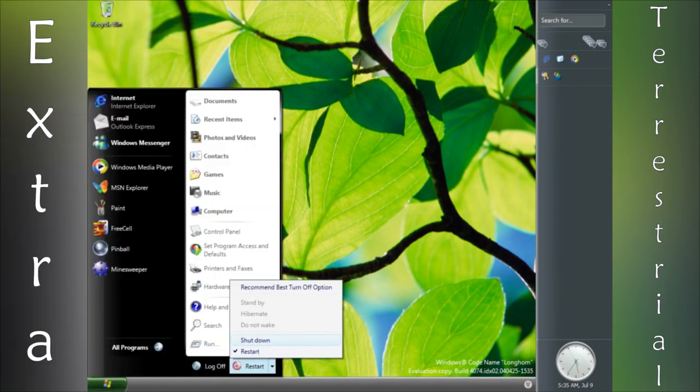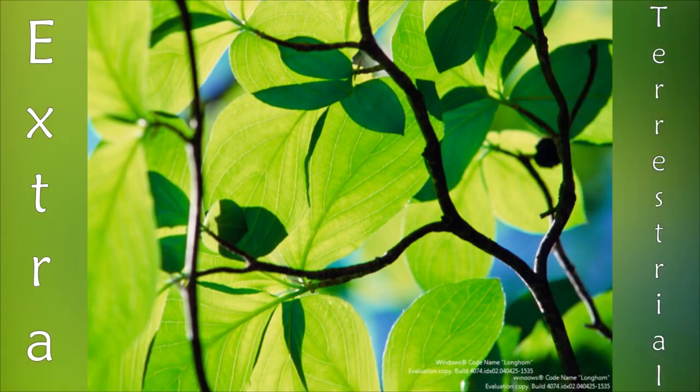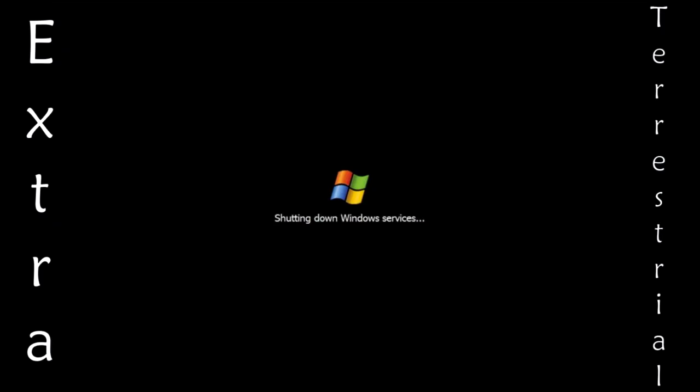Now we're gonna do shutdown. See, it's just left shadows where the sidebar and the taskbar was. We've got quite a basic design here, but it's a beta, and that stuff's expected.